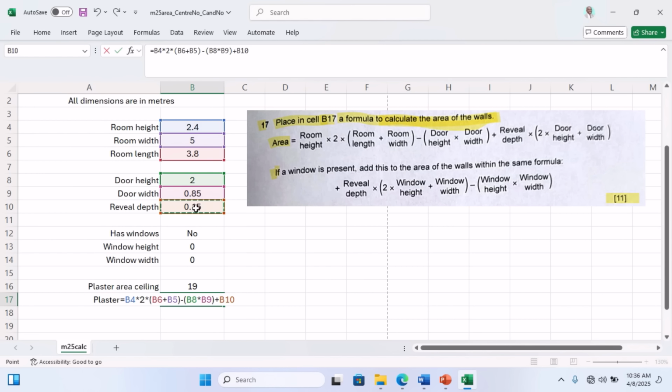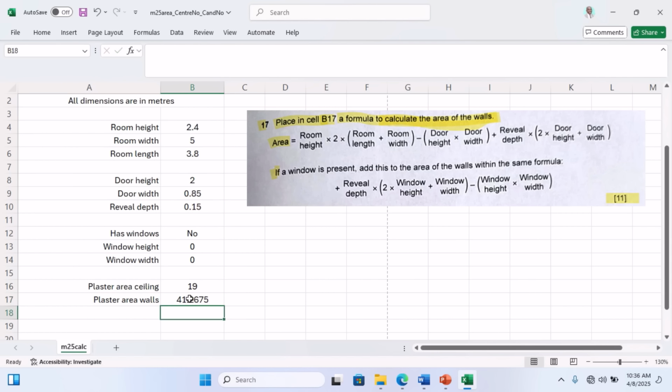After that, asterisk, open bracket, 2 asterisk door height. Where's my door height? Yes, my door height plus door width, which is B9. Then I close the bracket. So all of these will calculate the area. Okay, and I have this, I got this.